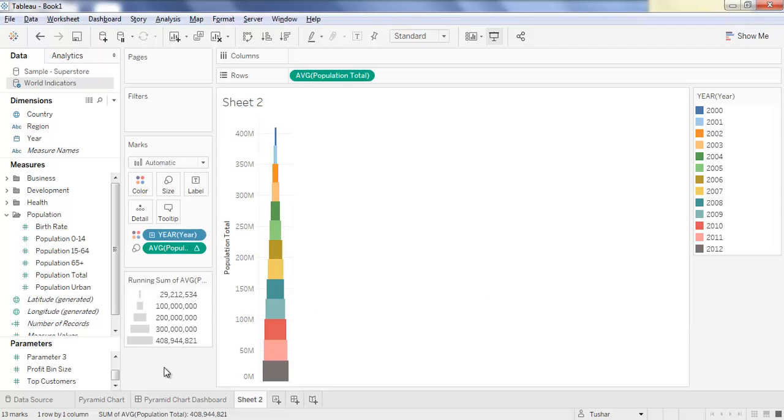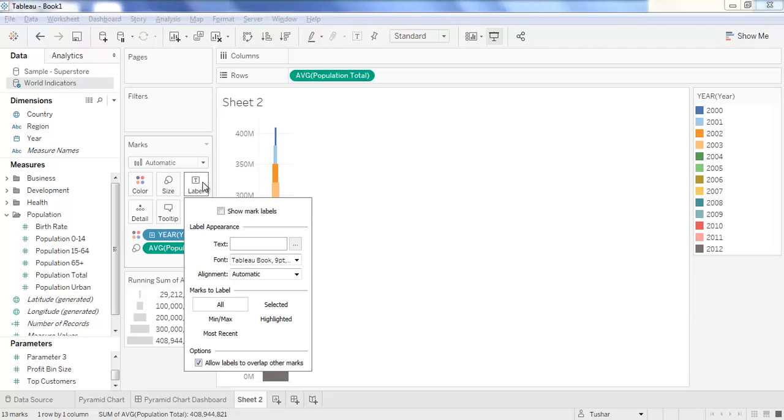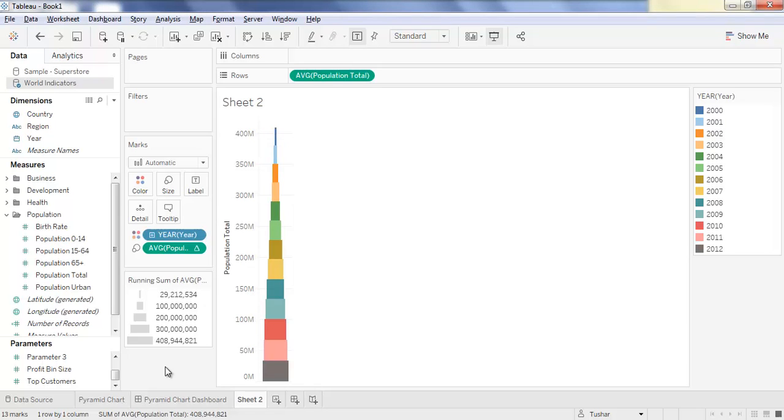Now let's label this view based on highlighting. To do this, right-click the label property, change the show mark labels option, and instead of showing all the labels, select the highlighted option. Close this window and let me size this entire view.